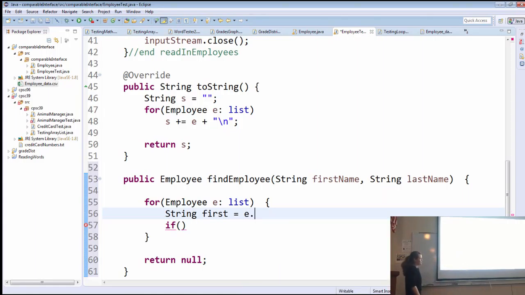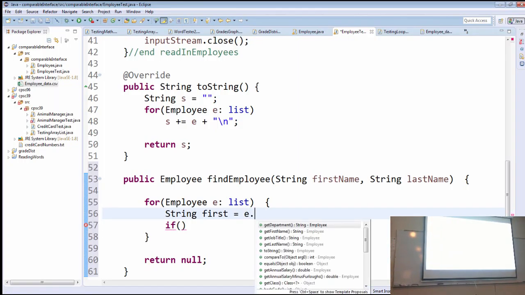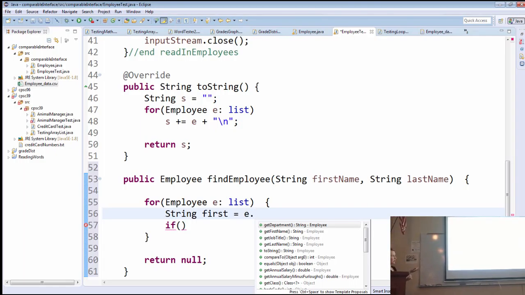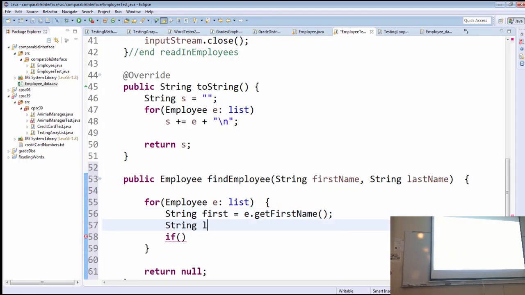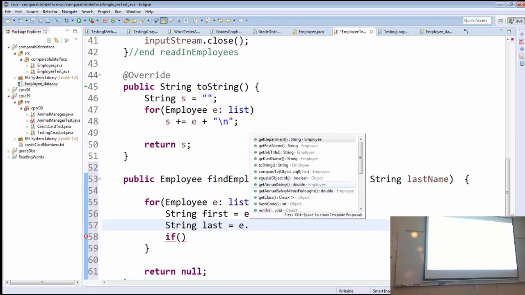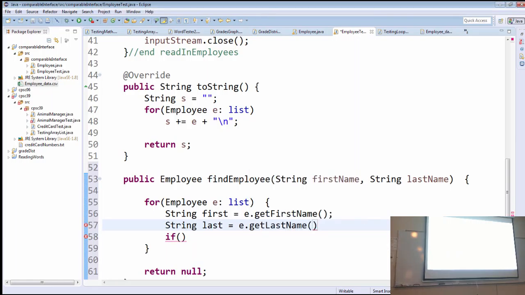So we can just write E, I called him E, for employee, and we can just get his first name. When we put the dot operator there, notice it brings up all of our employee object methods. And we can find get first name. It returns a string, and we can store it in first. And then we can do the same thing to get the last name of that current employee object.